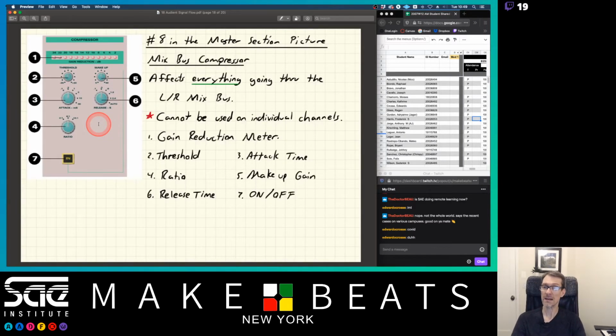All right, number 8, this is the compressor in our master section. It's our mix bus compressor. Remember, this affects everything going through the left-right mix bus. You cannot assign this into specific channels. So if you want to use this, you have to basically bounce it out to a 2-track at some point.